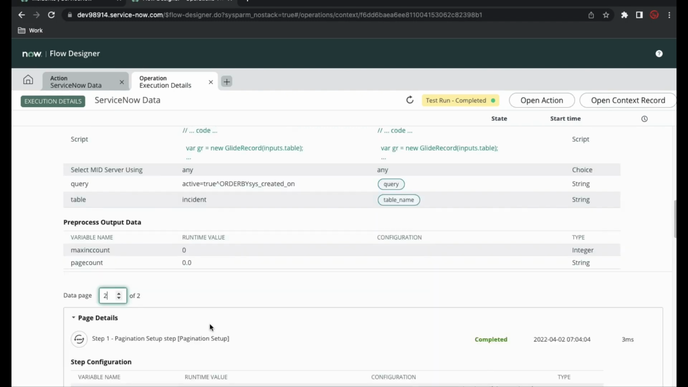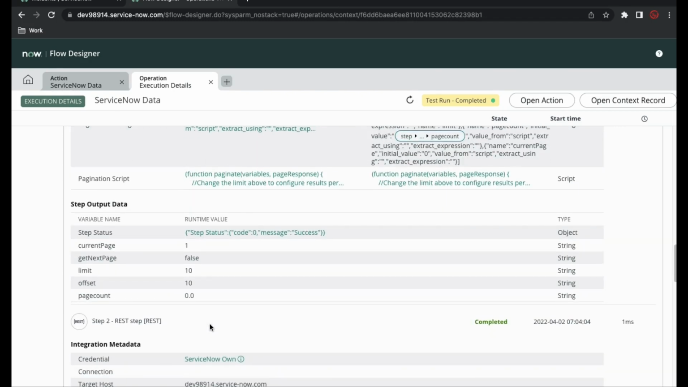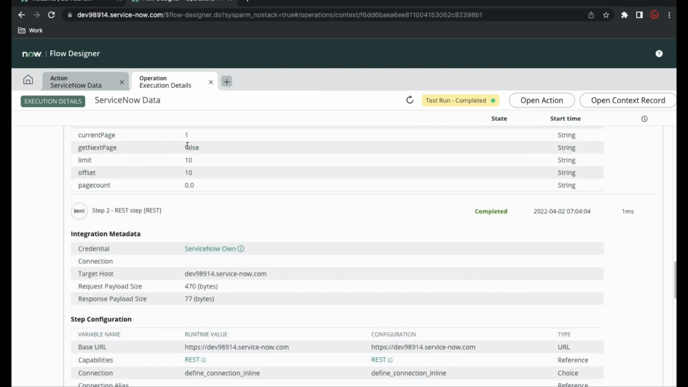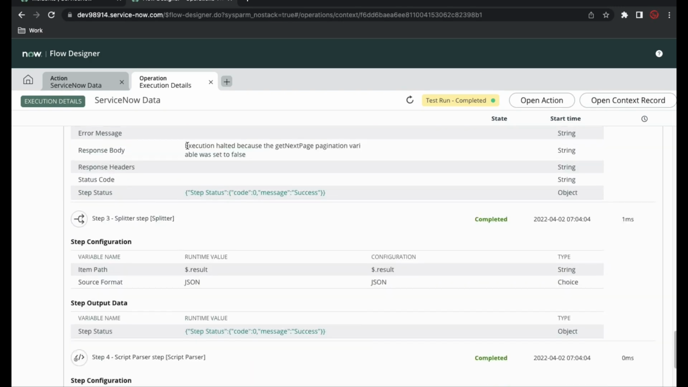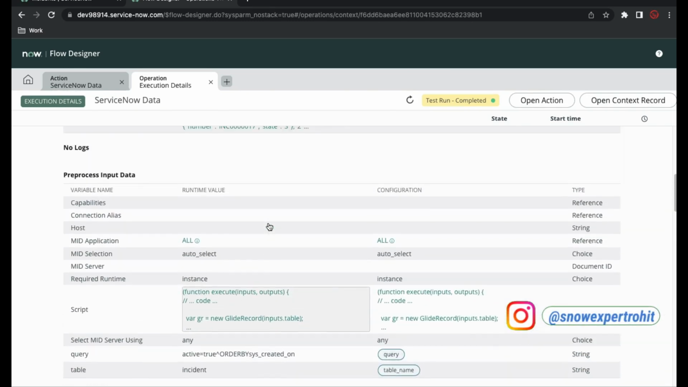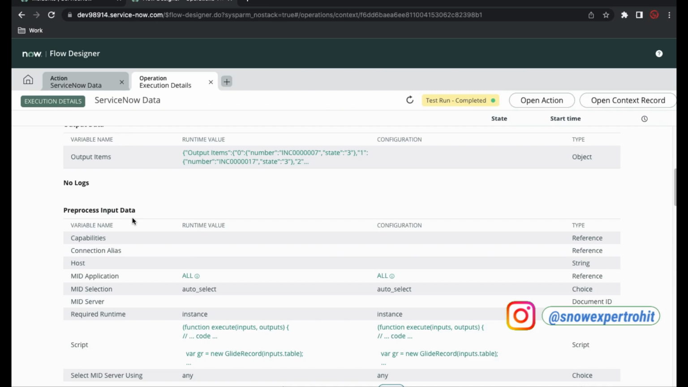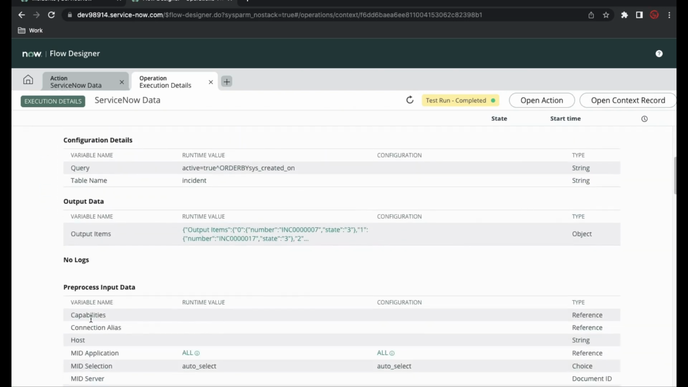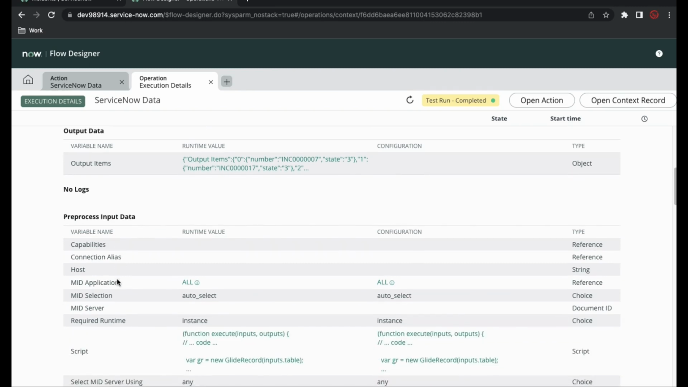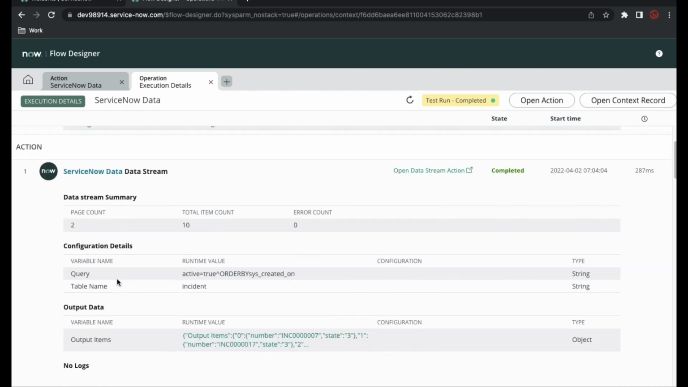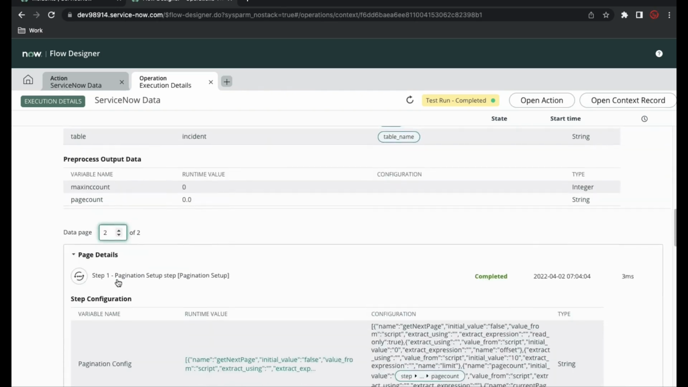If I change the page, we'll get the second page, and in the second page we get next page equal to false, because it says that execution has halted because the get next page variable was set to false. This is because of the pre-process input data step, which does not give you the proper result. It is not working. So we'll work on that and then fix that.